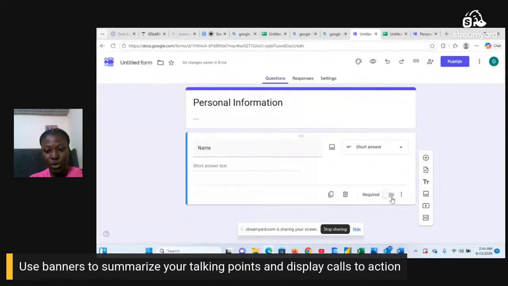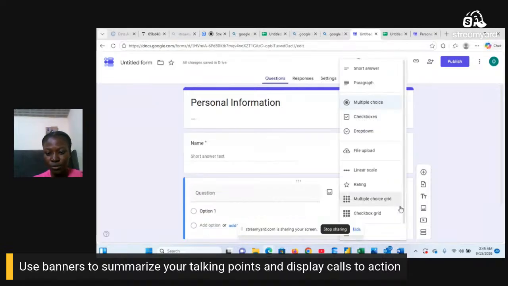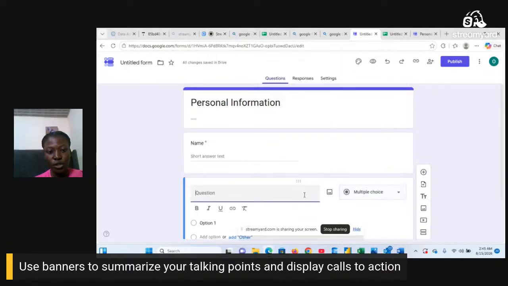Then you can make it required if you want it to be a compulsory question, one that your respondent needs to answer. Then if you're going to add a question, you press this plus button here. Then you're able to add your question. Also, one more thing is file upload. If you're asking them for a CV, you're going to use the file upload.